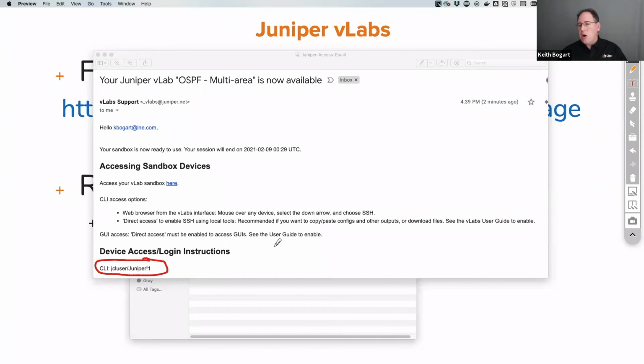Okay, so for all the devices, when you log into them, your username will always be JCL user and your password will always be Juniper Bang 1 with a capital J. Always the same thing. So how you get into these is very simple.